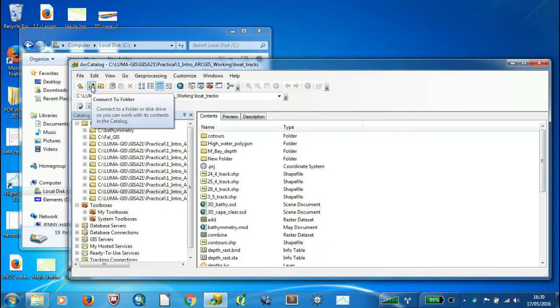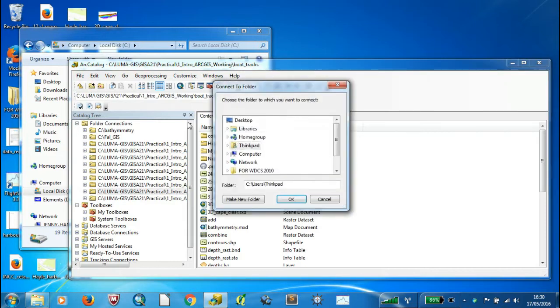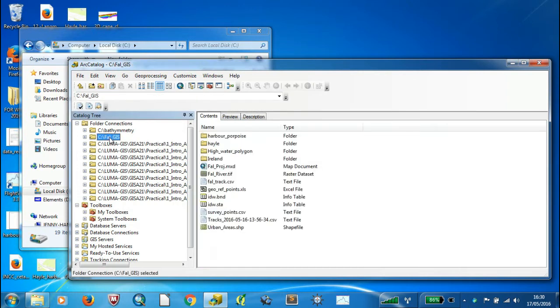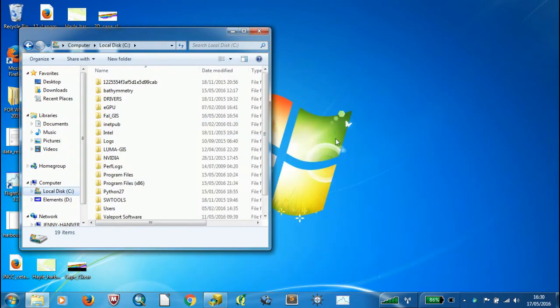So you click on the Connect to Folder button, navigate to find wherever you saved your folder, and then say OK. It will then appear here like my Fal GIS is, and you can access it and use it. Mine's got some other stuff in it as well, ignore that. And then you can shrink Arc Catalog and open Arc Map 10.2. And it looks like this, but again you'll find it in your Start menu.